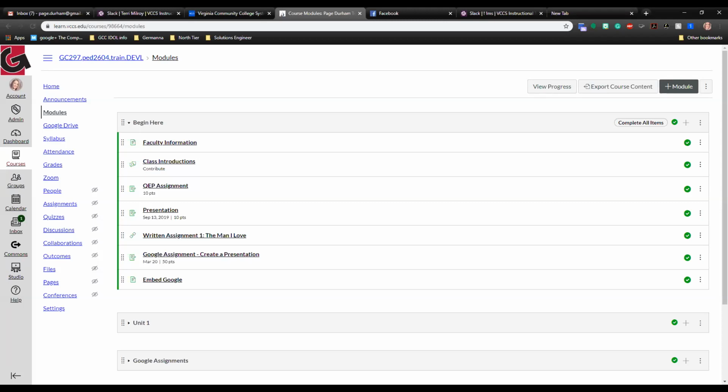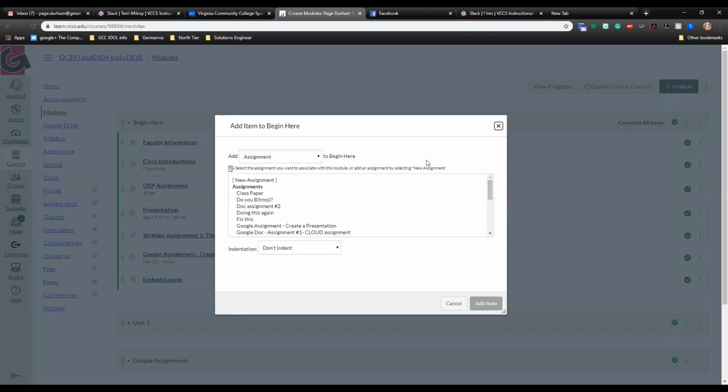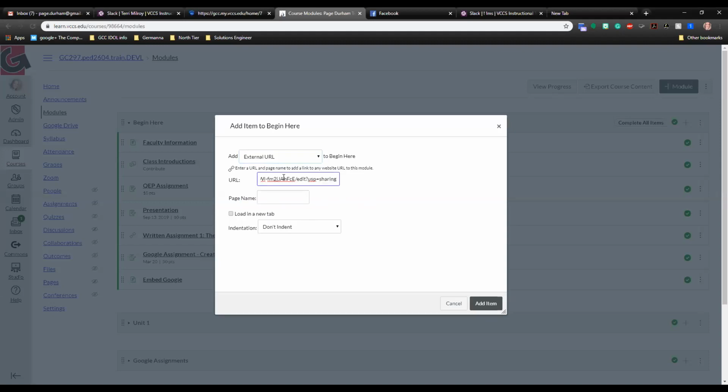Remember when we were looking at the doc and we changed the sharing permissions and we made it public? If I wanted to, I could get that link and I could go to Canvas, click on the plus, click on the drop down here and click on external URL, paste that link from the document, give it a name, and click add item.